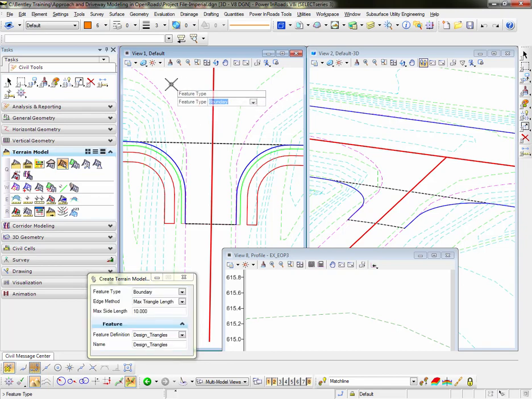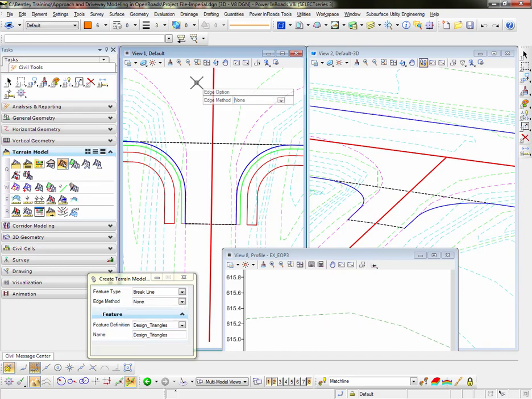As we're done, we want to define the feature type to be a break line. And I can cycle through the options of the different feature types by hitting the down arrow. So we'll hit the down arrow until we come to the break line option. Set the feature type to break line, data point. Then for the edge method, we want to set that to max triangle length, just as you see here. Again, you can cycle through the options by clicking the down arrow on your keyboard. Data point to accept that option.